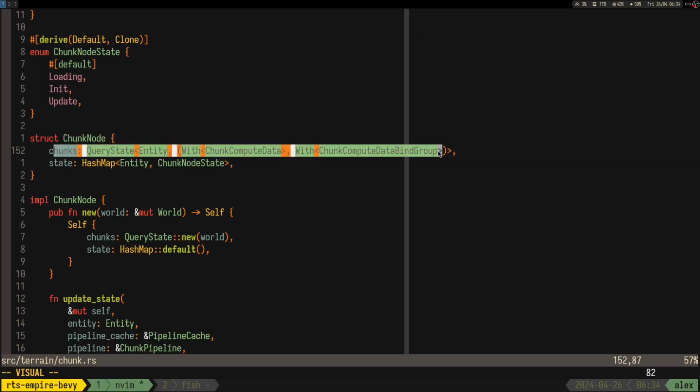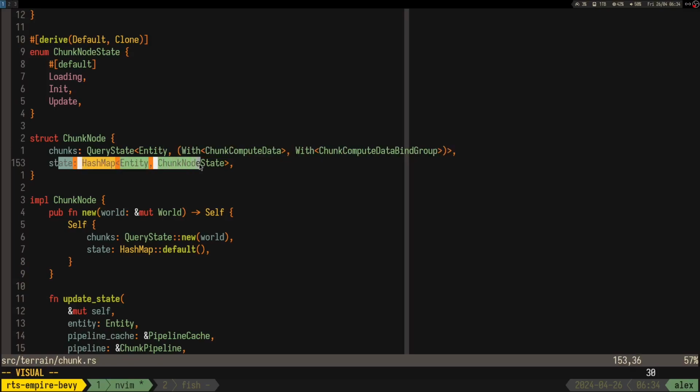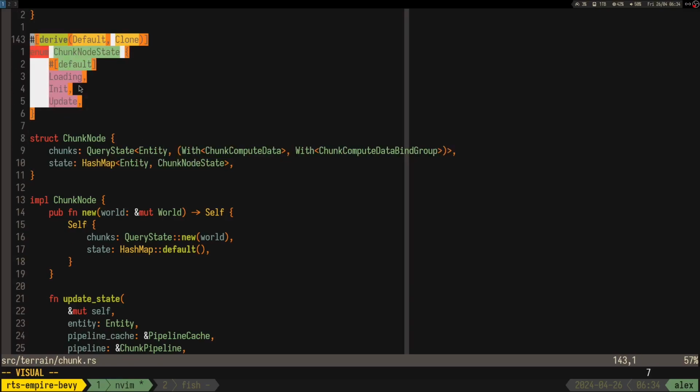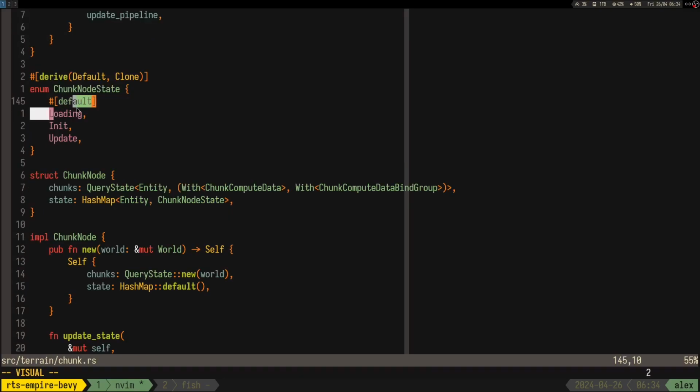I found some tutorials which were similar to this, trying to do the compute shader for a component, not for a resource. And all of them use this query state here to be able to get all the chunks. I use a small filter here: if you have chunk component data and the bind group, that's when we take the entity. And for the state, I have a hash map from entity to this state. This is important because we want to know, did we finish loading the shader? Are we in the init function or are we in the update? Right. This is what this means.